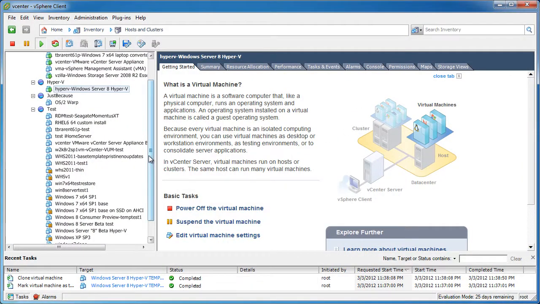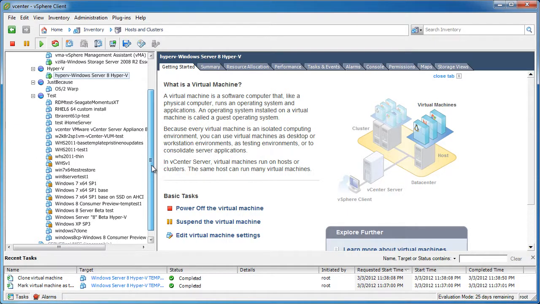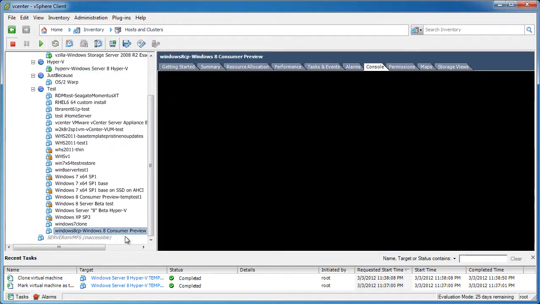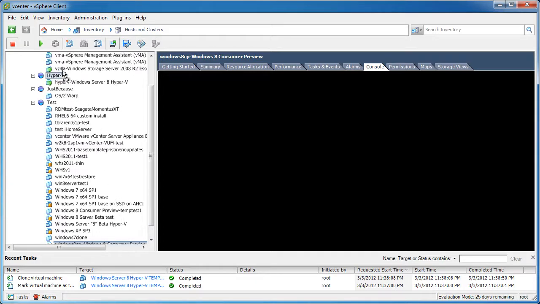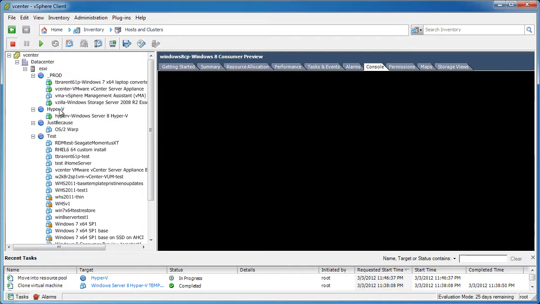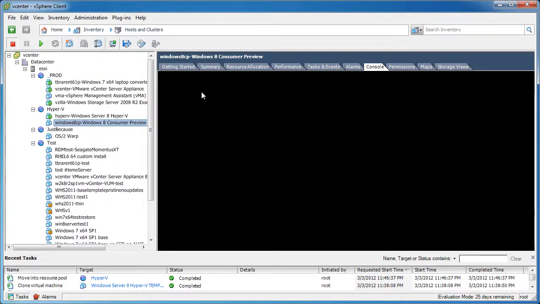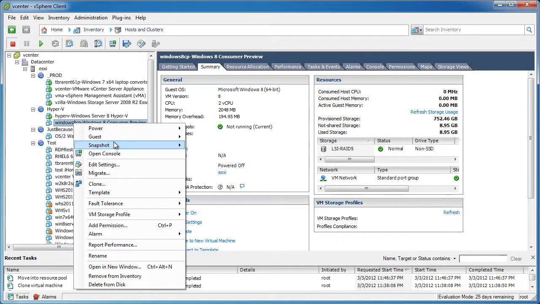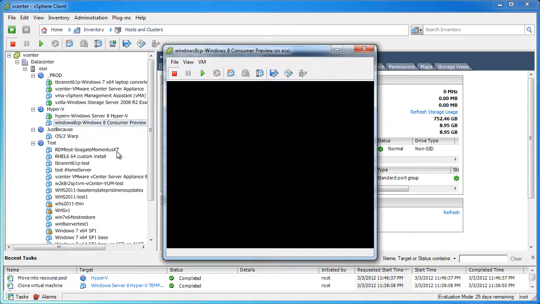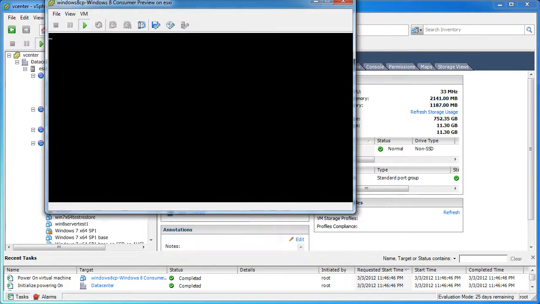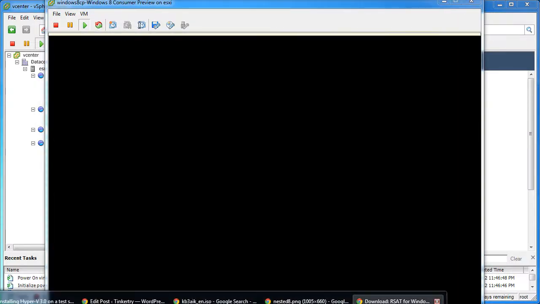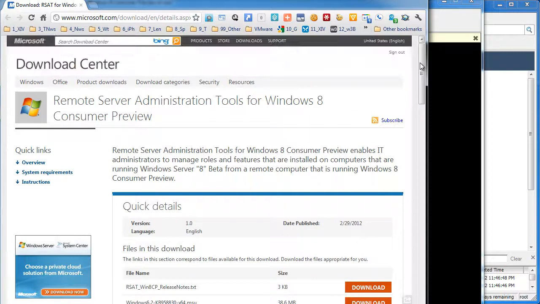Now, I mentioned we need Windows 8. So this virtual machine was just created from a template minutes ago, right before I record this video. Let's move it up to this little Hyper-V group I've created here. And let's boot it up. What are we going to do with it? Well, we're going to install this, Remote Server Administration Tools for Windows 8.